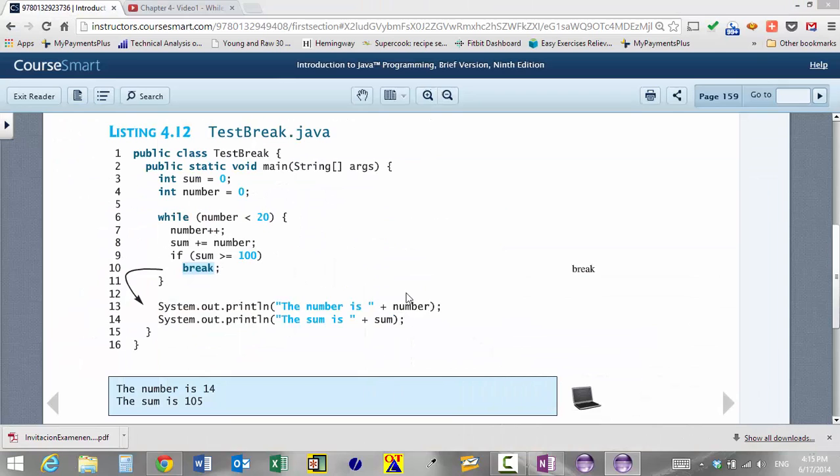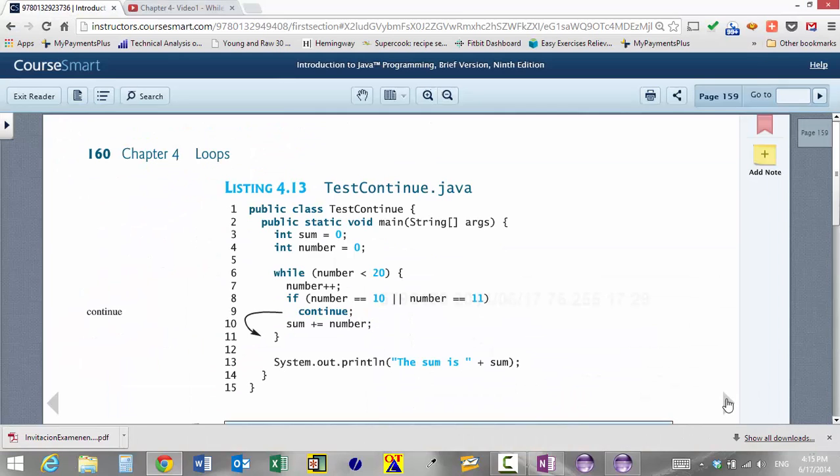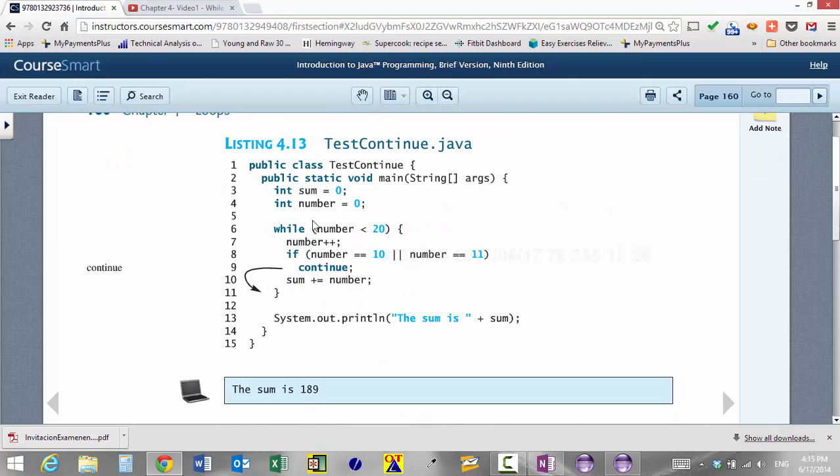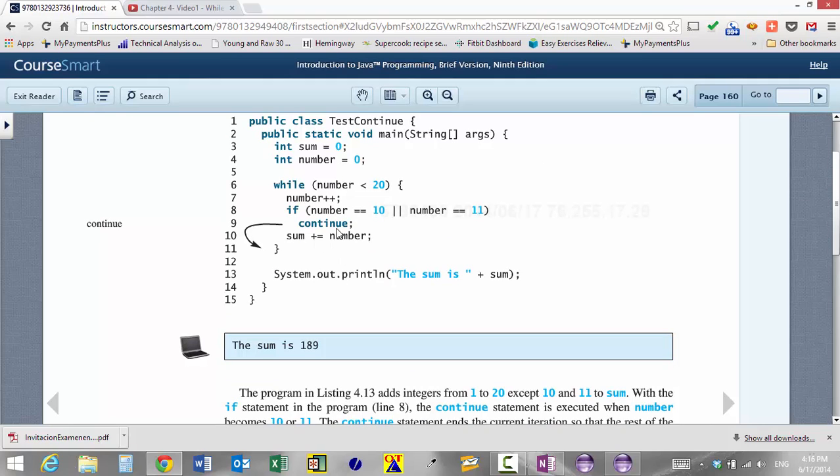The other one is continue. Continue basically takes you to the end of the iteration. So here you see that you are basically adding numbers, but you will not add a number that is either a 10 or an 11. Because when the number is either 10 or 11, it will skip that and go to the end of the loop, and then basically continue. If I had a break, it would take me out, but with the continue, it just skips this operation. So another thing to check.